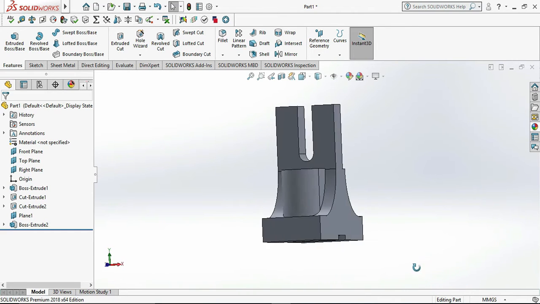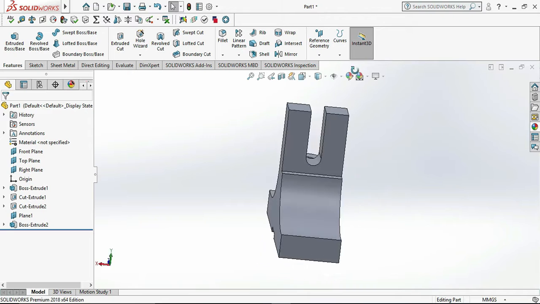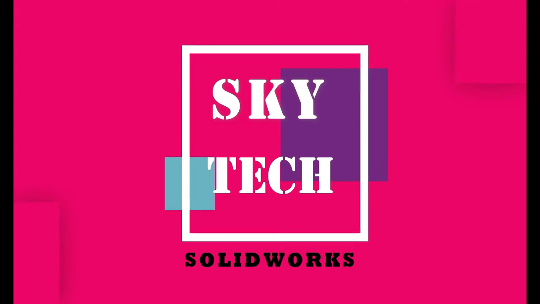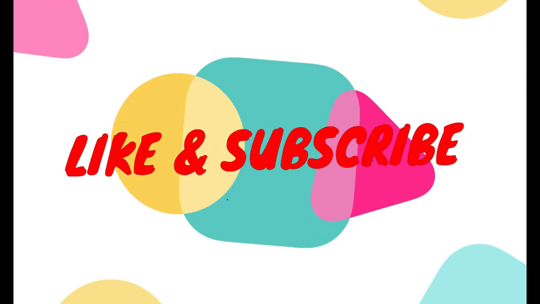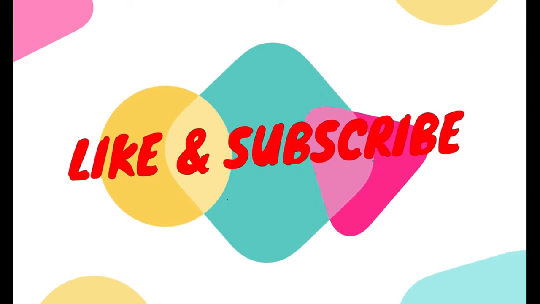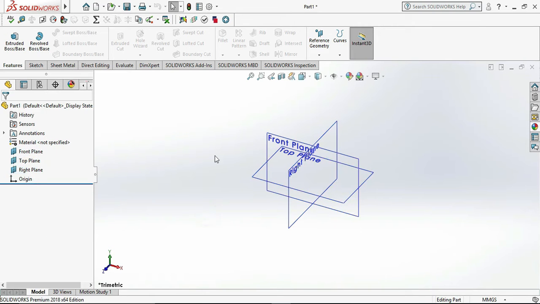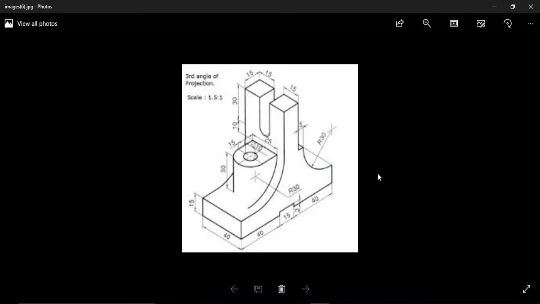So today we are drawing a simple practice object. So let's start. So this is our SolidWorks interface. Firstly select all the planes and click on show. This is our sketch which we need to draw.